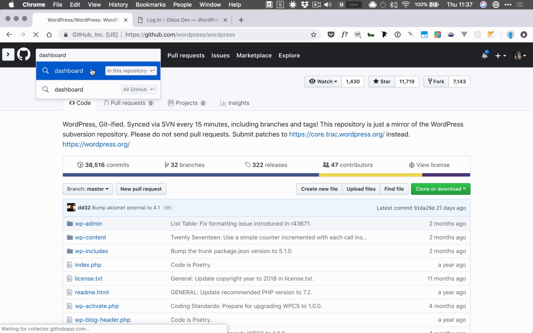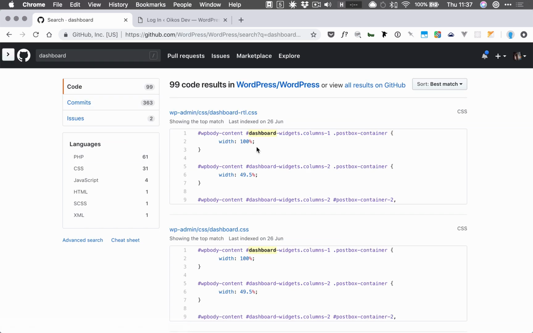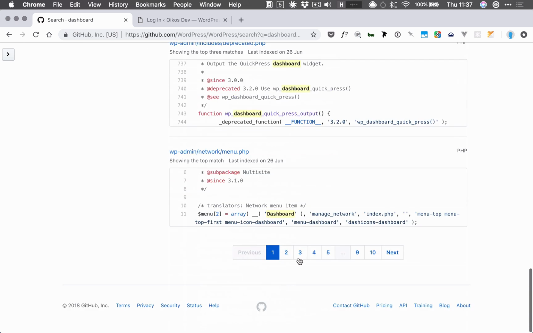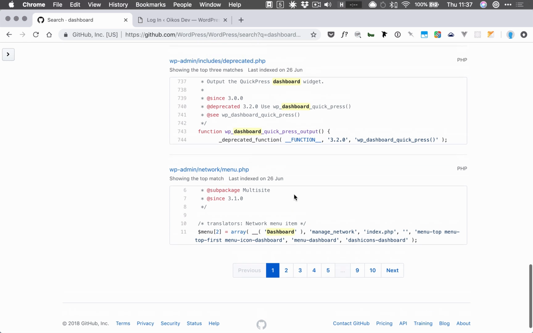But if I actually search in this repository, GitHub will churn away and it will come back and show me all the places that the word dashboard is used in the code. And there's 10 pages of them, so that's quite a lot. And you can actually see them in context here, so I don't just see where the word dashboard is used, I can actually see the code around it, and it's linked off to the full file and everything. So it is useful to do that in here if you can track down something unique enough.